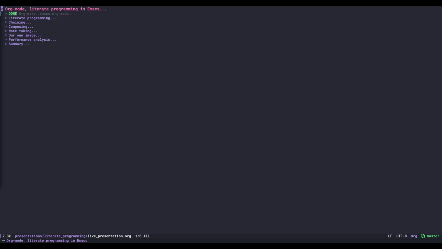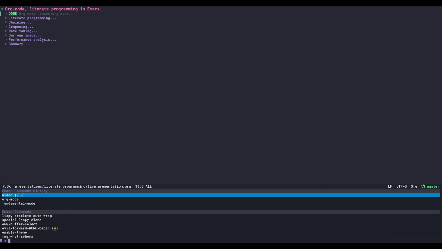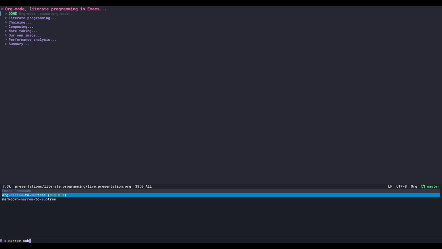So yeah, let's go to the next one, which is literate-programming, and I will use this narrowing again. So narrow subtree, Control X and S.